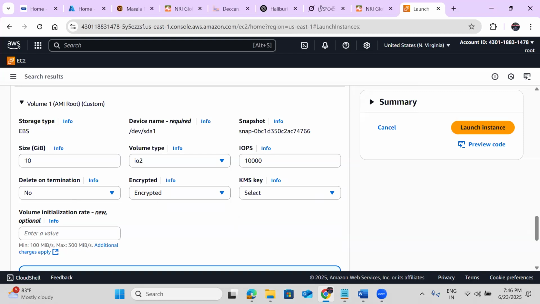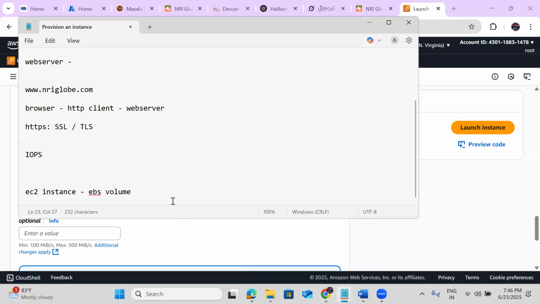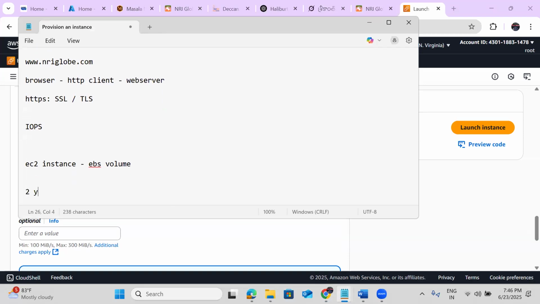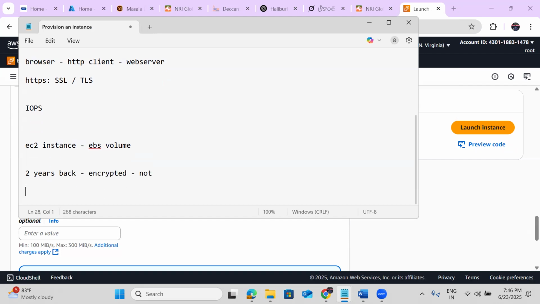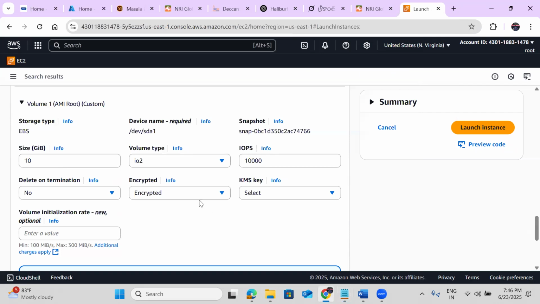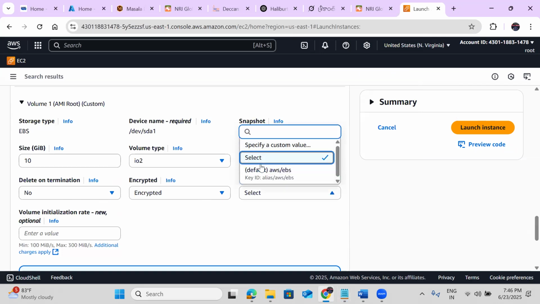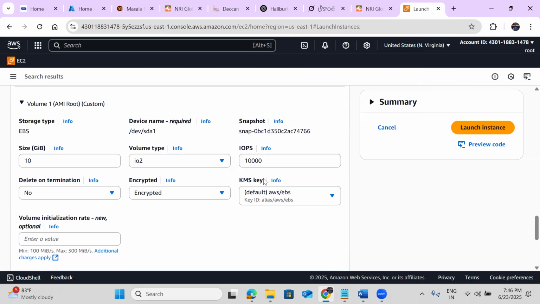But here there would be one problem in real time, I'll tell you. I created an instance maybe 2 years back. I didn't have that much knowledge of encryption, so I kept it not encrypted. But today my company policy says encryption is mandatory for all servers. For a new instance, it's straightforward, right? Go to advanced options, choose encrypted, and choose any of the KMS keys. By default AWS itself will provide one, but we can even create our own customer key.